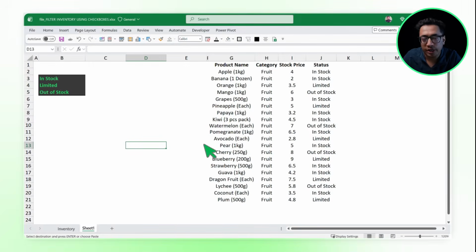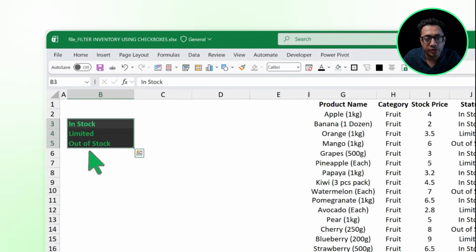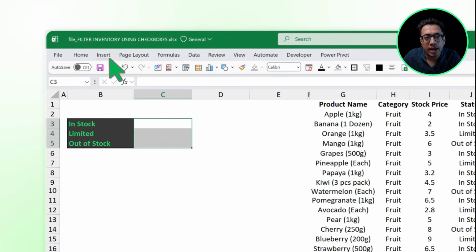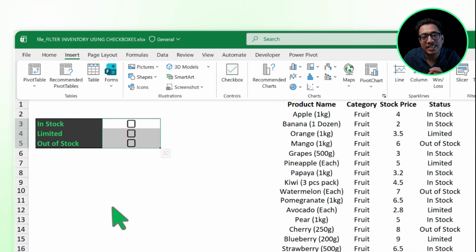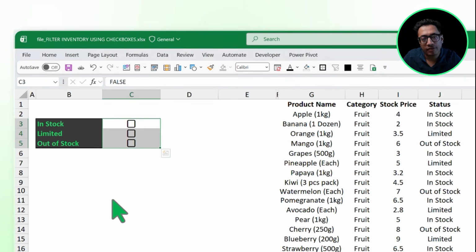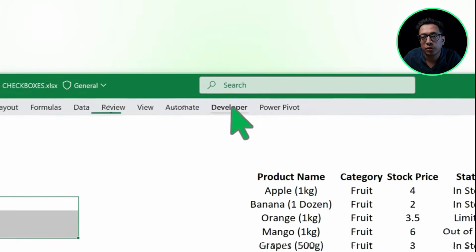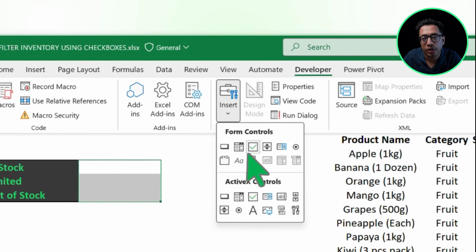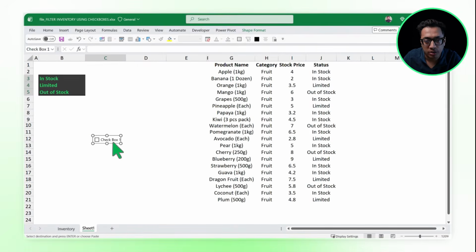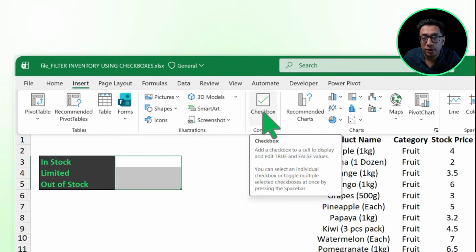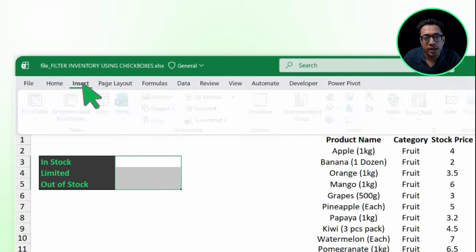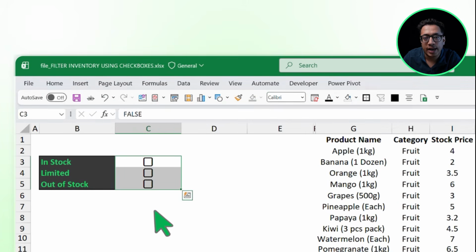This is my raw data here that I have, and here are the three status that I have. And now I'm going to select this range, and I'm going to go to insert and click on the checkbox here, and it will instantly insert checkboxes to my selected range. And if you don't have these checkboxes, you can do one thing. You can go to the developer tab and click on insert, and from there you can add these checkboxes. But if you have these checkboxes in the insert tab, I suggest you to use these checkboxes. Again, I'll go to insert, click on checkboxes, and I have three checkboxes here.